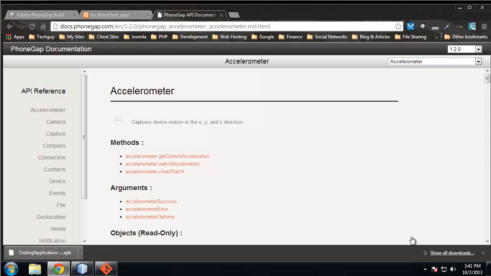So in this section we're going to go over the Accelerometer API in PhoneGap, and what it does is it basically captures the motion of the device in the X, Y, and Z direction. So X being from left to right, right to left, Y being up and down, and then Z being if your phone was flat and you pick it up straight up, that would be the Z-axis.